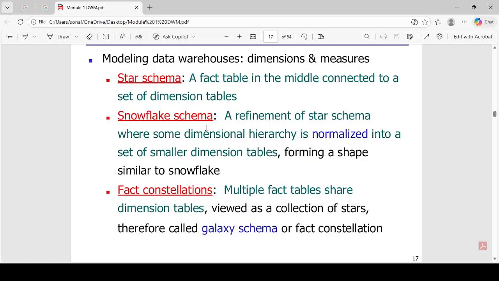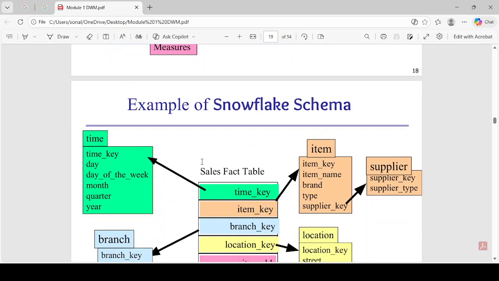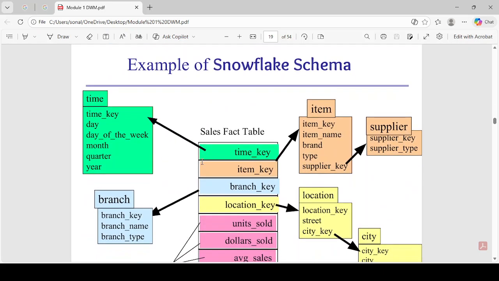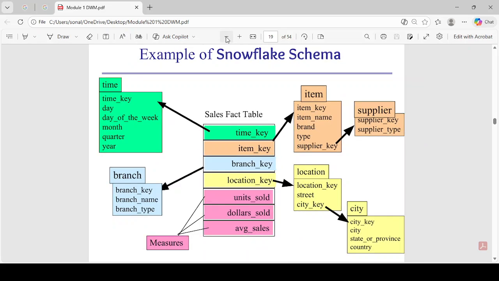The next type of schema is called snowflake schema. A refinement of star schema where some dimensional hierarchy is normalized into a set of smaller dimension tables is called snowflake schema, and it forms a shape similar to a snowflake. That's why it's called snowflake schema. So let us see one example of snowflake schema here. So this is an example of snowflake schema.